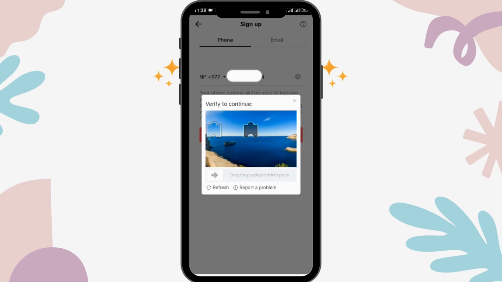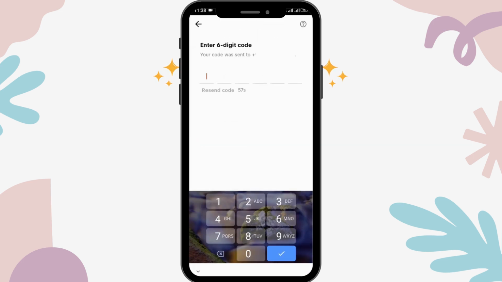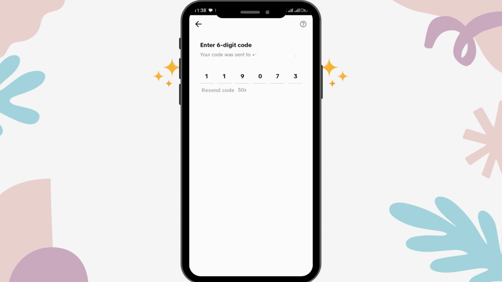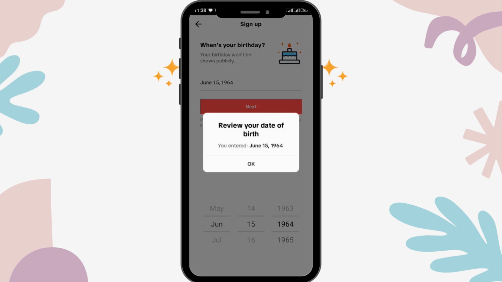Here you need to solve this puzzle to verify yourself. After the verification is completed, a 6-digit code will be sent to the phone number that you have entered. You have to wait for 1 minute and it will send a code. After that, here you need to enter your birthday and go for next.